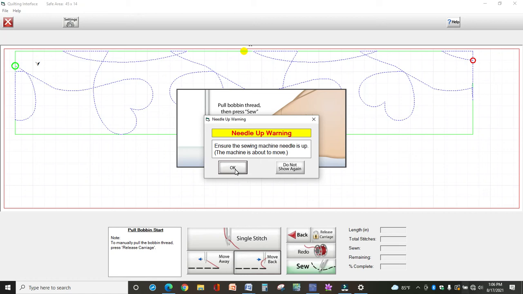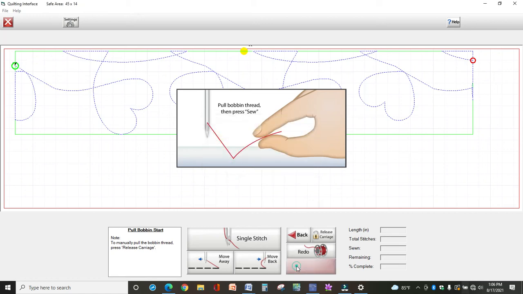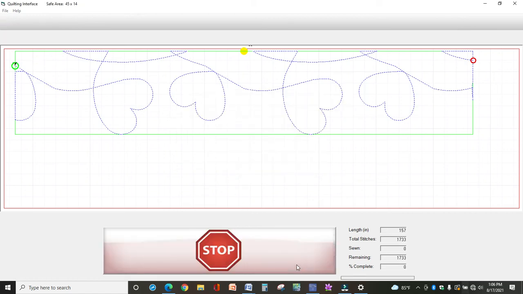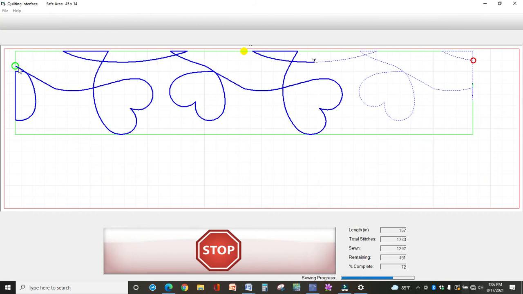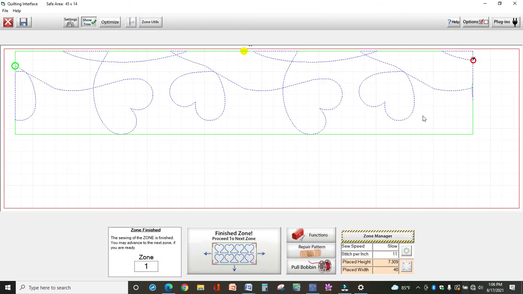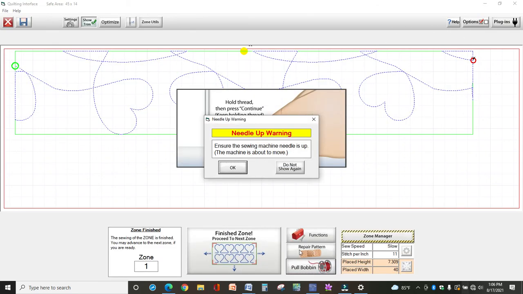Again, you get that warning. And then you select sew. And now you can clip those threads that you just pulled up, the bobbin and the top thread. When you get to the end over here at the right, you want to pull bobbin again.